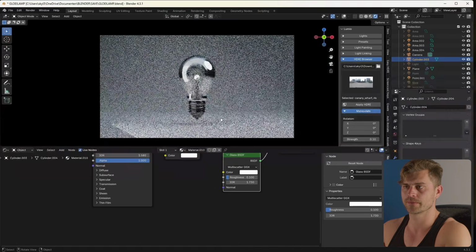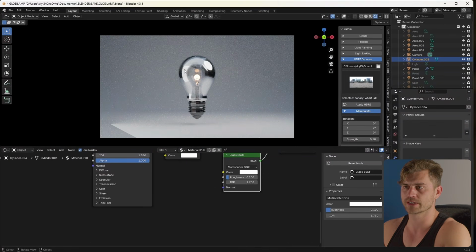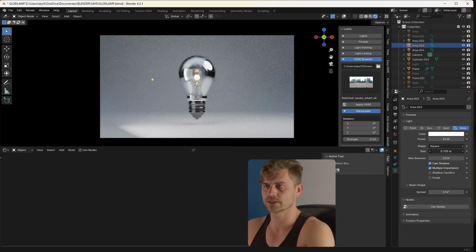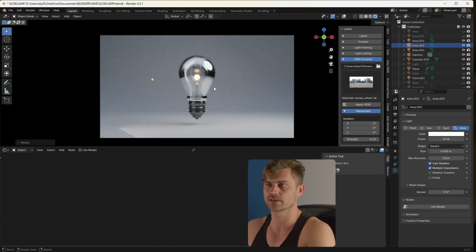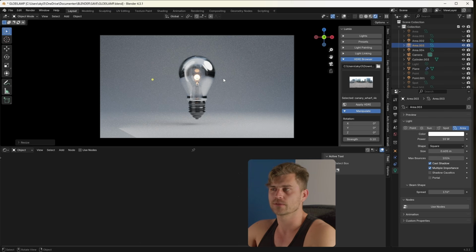Something like this. Now I don't like the way this looks right here. So let's go over into that area light. I believe it is this one. Decrease the size. And let's increase it on the Z-axis like this. And basically it's just a game of trying to get accurate looking reflections.